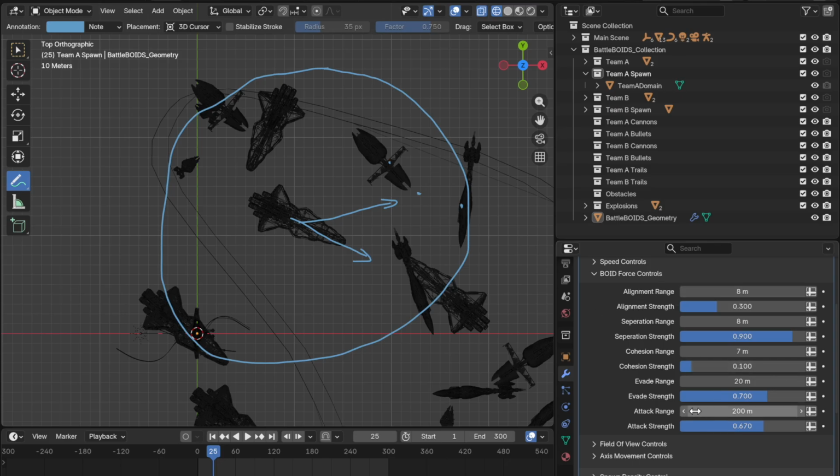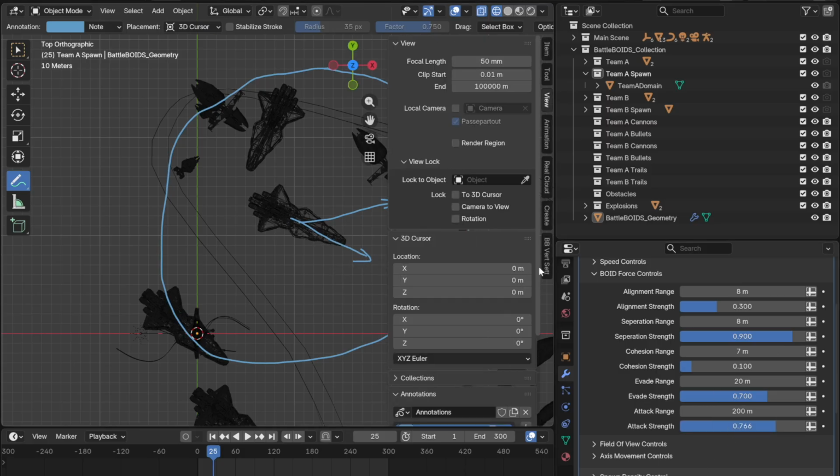Now there's a lot of different combinations of these parameters. You can also turn forces off. If you slide the strength slider on any of these force types to 0, it basically just turns off that force. Maybe you don't want the evade force working, and you just want to have attack and all the other ones. Play around with these combinations to see which result gives you the best looking battle that you want.